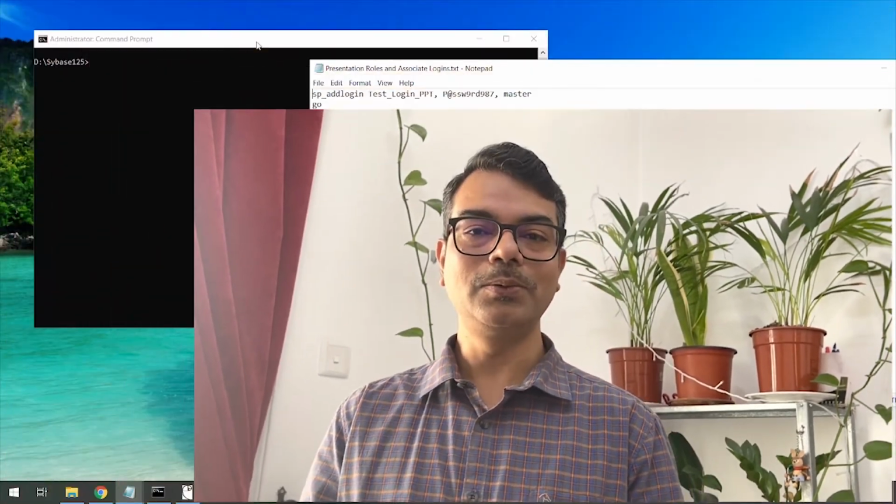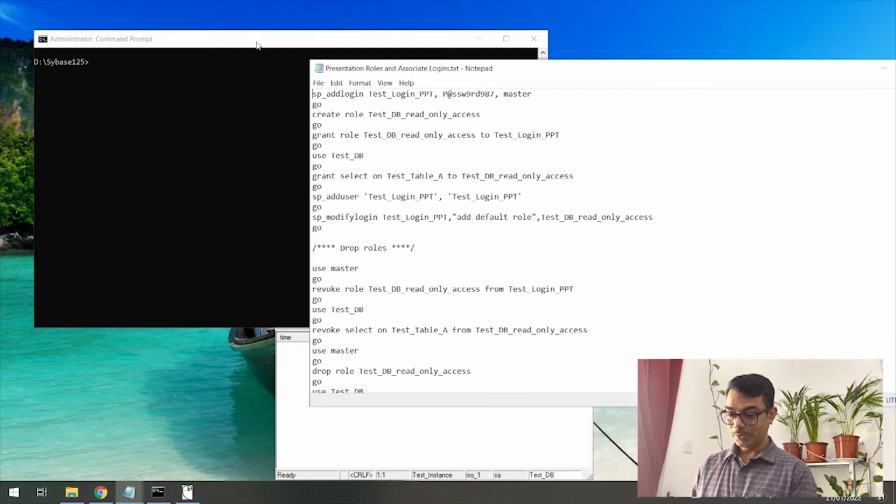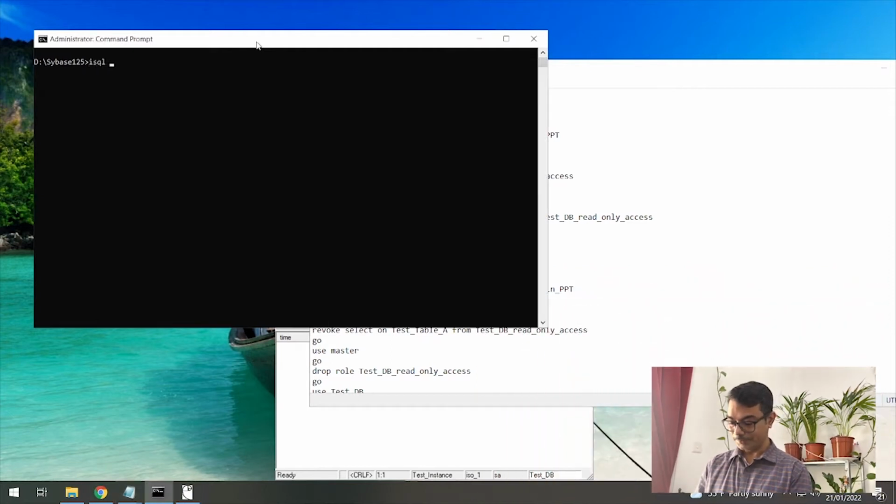Okay. So this is the script that I have prepared. We'll start from scratch: we'll add a login first. Okay. Then we'll create a role, right? We'll grant the role to that particular login, and then we'll grant the permission on the table in one user database, and then we'll associate that login with that role, and then we'll see how it goes. Okay. So let's start with the ISQL.